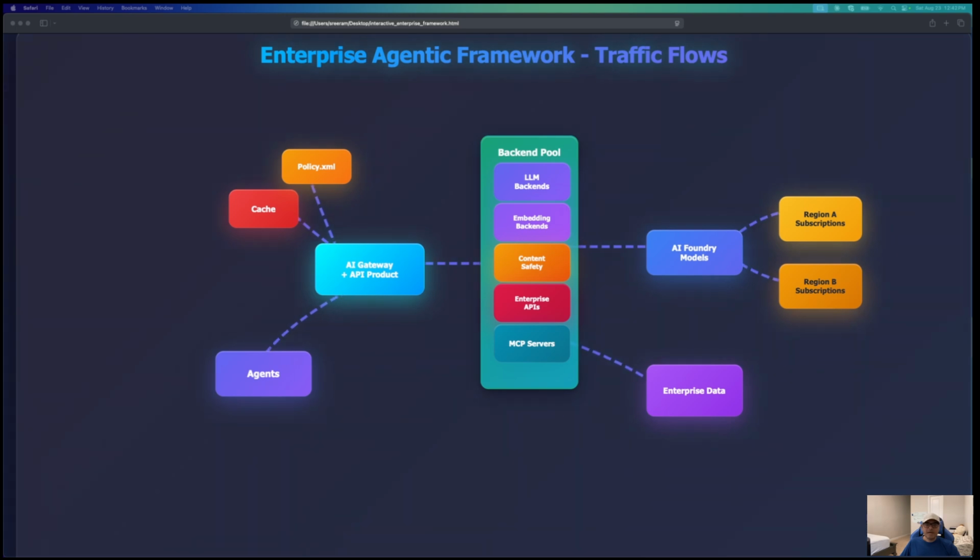So why does this matter for you as a developer? Separation of concerns is a simple answer. Your agents focus on logic, not infrastructure. We have built-in observability. Every component in this flow can be monitored and optimized independently. And lastly, the policy and content safety layers handle governance automatically.